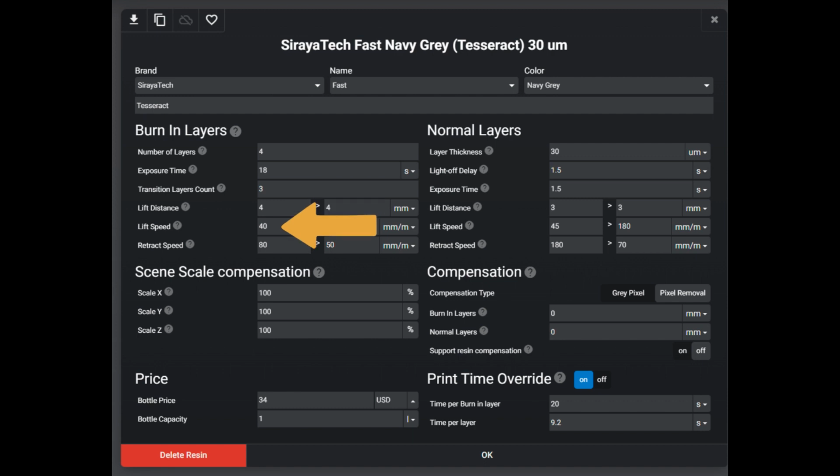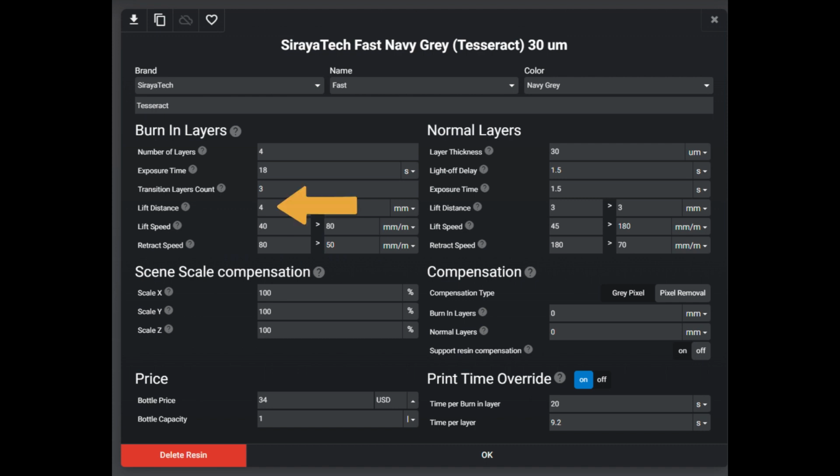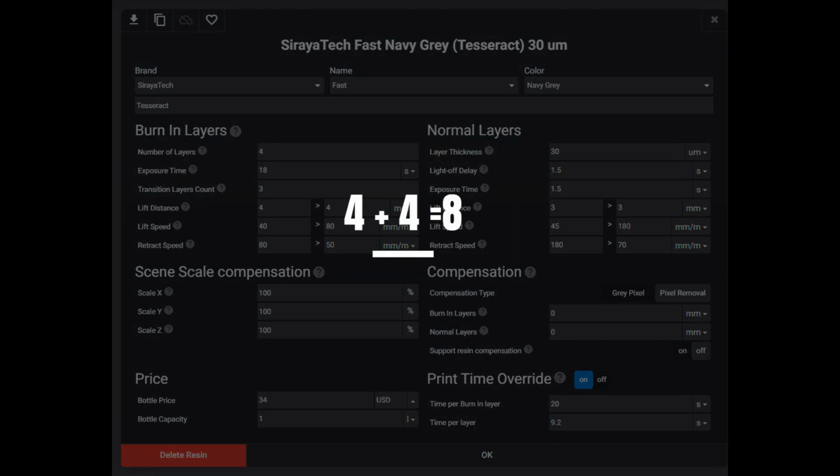Lift distance, lift speed, and retract speed. For my printer, I've got what we call TSMC, and that's these two boxes here. What this allows me to do is set a variable lift distance and a variable retract distance on every single layer printed. The way this reads is for the first 4 millimeters, I'm going to be traveling at 40 millimeters a minute. Then for the next 4 millimeters, it's going to speed up to 80 millimeters a minute for a total of 8 millimeters lift distance.